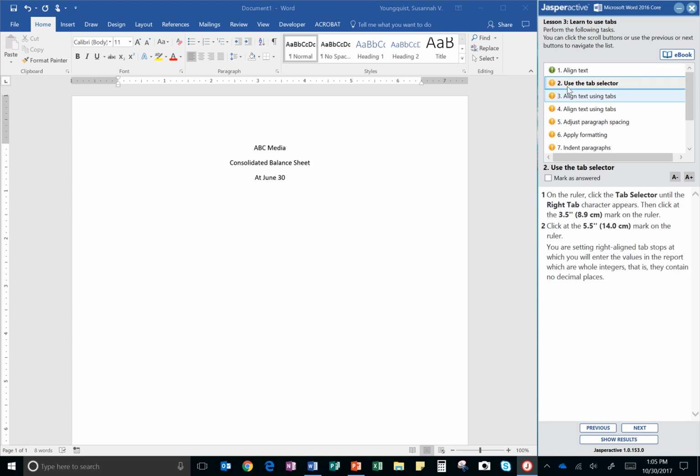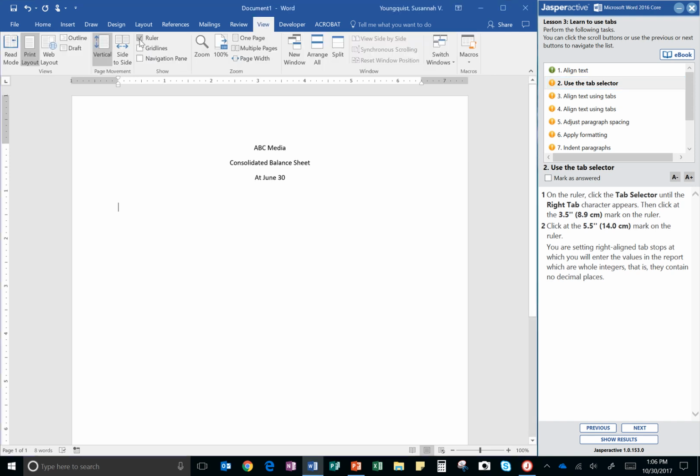So the first thing for step 2, using the tab selector, says on the ruler, click the tab selector until the right tab character appears. Then click at the 3.5 inches mark on the ruler. So first of all, make sure your ruler is visible. If you don't see what I have on my screen, you want to go to the View tab and make sure that your ruler is checked.